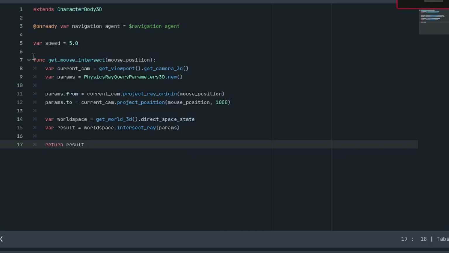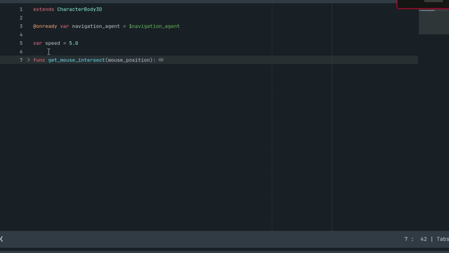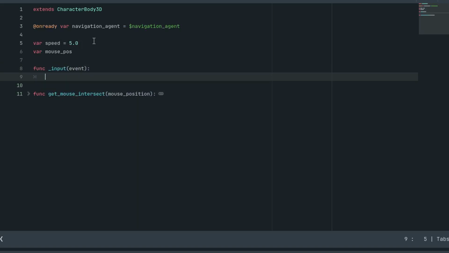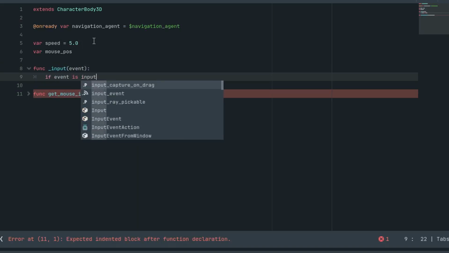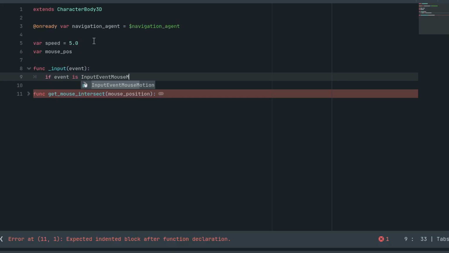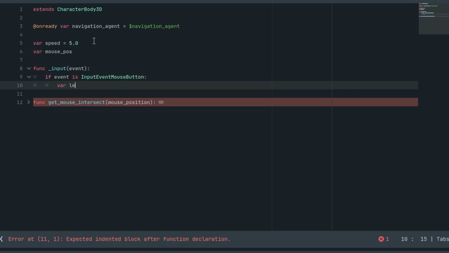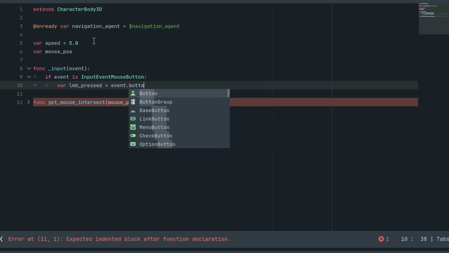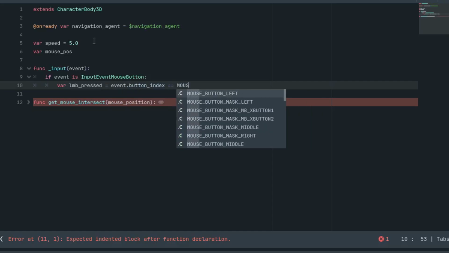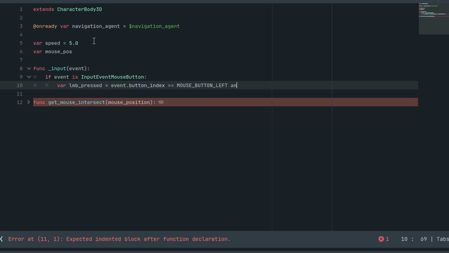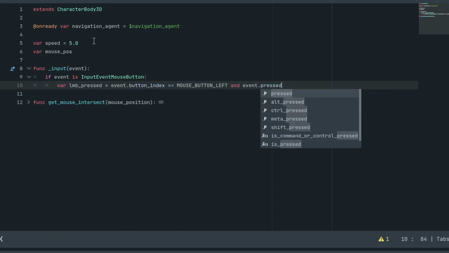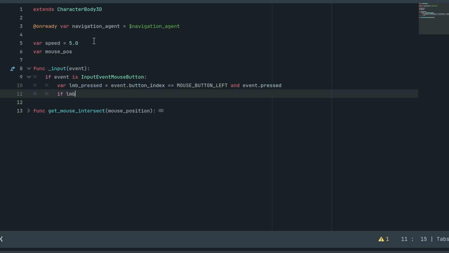For the sake of readability, let's collapse the getMouseIntersect function and create another variable at the top and call it mousePos. Then we'll call Godot's built-in input function and check for a certain input. In this case, we want to check if the input is an InputEventMouseButton. If it's that, then we'll create a variable called lmbPressed. This will be a Boolean variable that'll check if the left mouse button is pressed. So we say that event.button_index equals the left mouse button and event.pressed. With that created, we can just check if LMB is pressed.